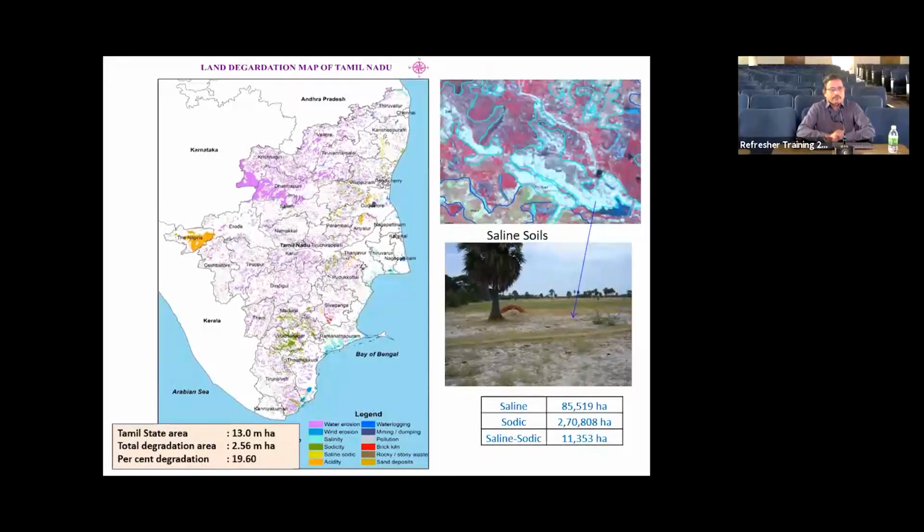And land degradation mapping we have done for Tamil Nadu in two seasons, 2005-6 and 2015-16, and we have assessed the total degraded area as 2.56 million hectare out of 13 million hectare total geographical area. The percentage degradation was 19.6, wherein water erosion was the major one. Other features we have also mapped. This is one example where this patch on the satellite image indicates salinity, and this is a real ground photograph. We identify it by looking at the tonal or color changes in the image.